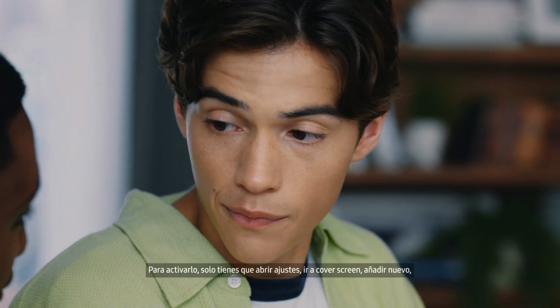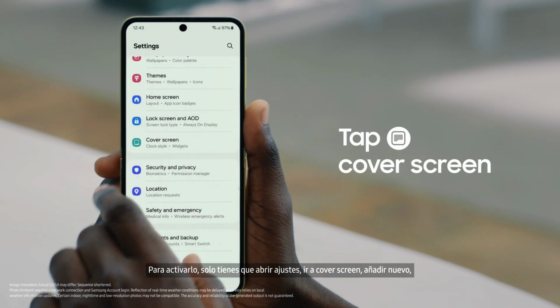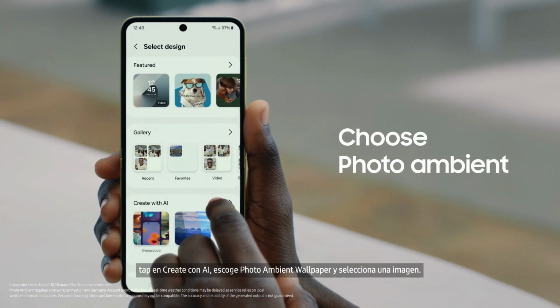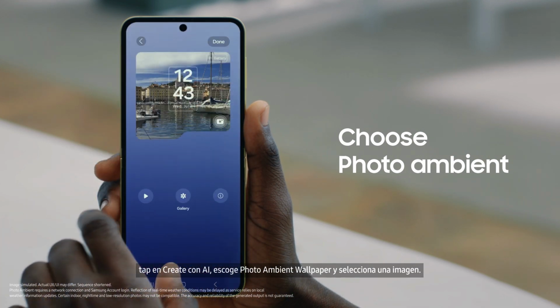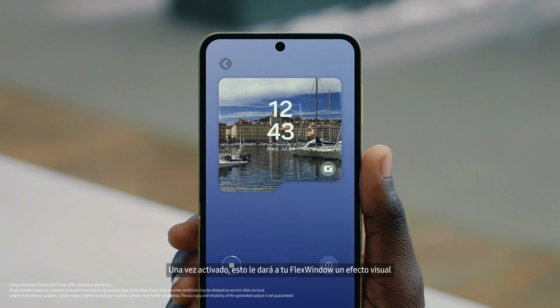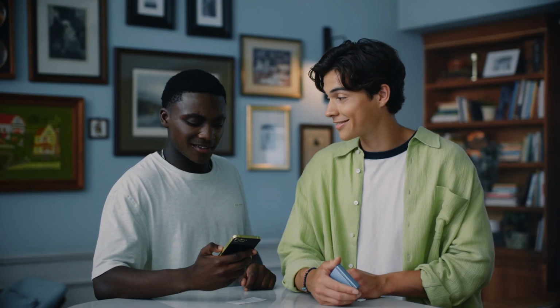To activate this on your phone, simply open Settings, go to Cover Screen, add New, tap Create with AI, choose Photo Ambient, and select an image. Once activated, this will give your Flex window a subtle new visual effect that updates based on the weather of your current location. It's actually really cool.